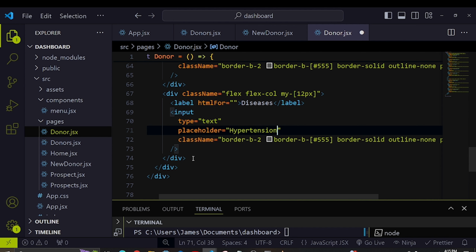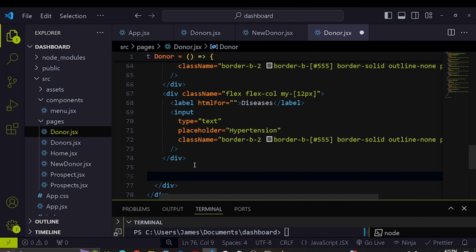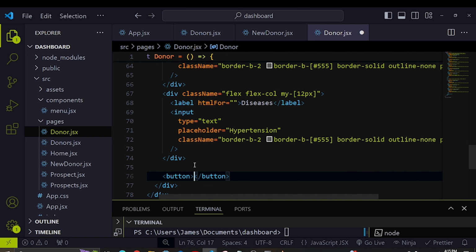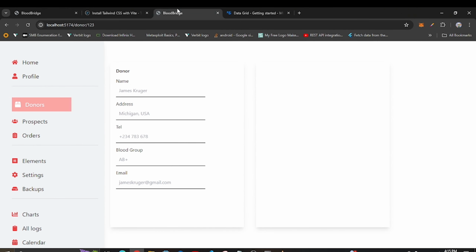So here I need to add a button. So let's add a button here, like that. And then here we can add update. So let us first of all make sure that we see how it looks right now. So here you can see it's looking good.